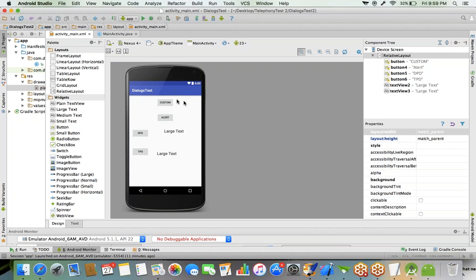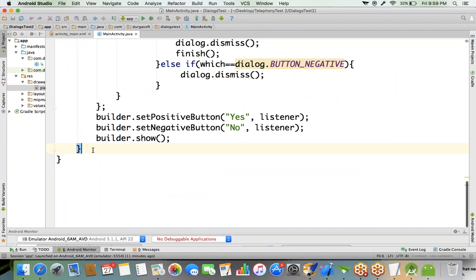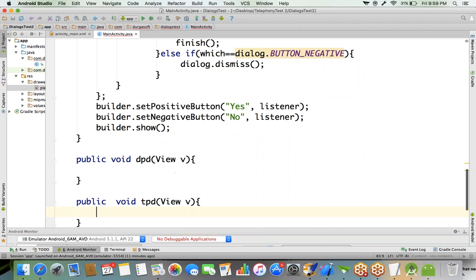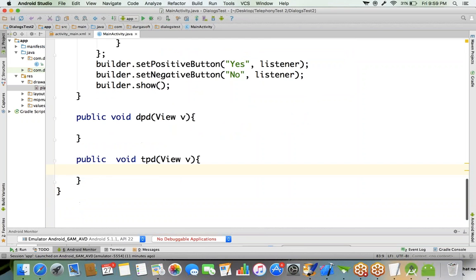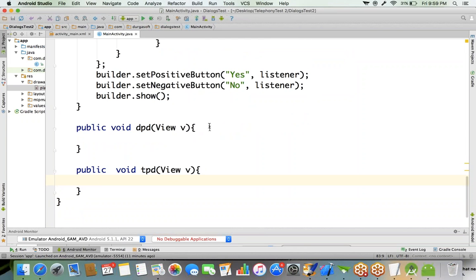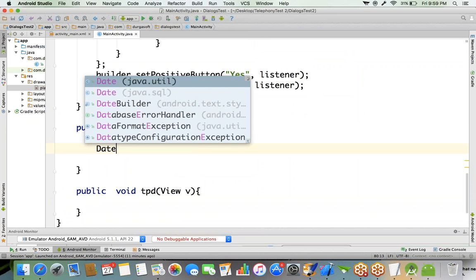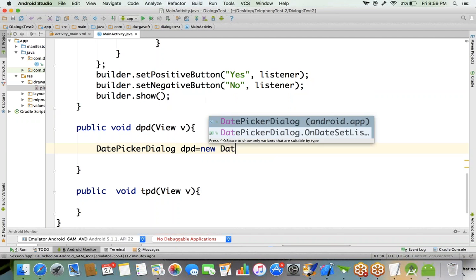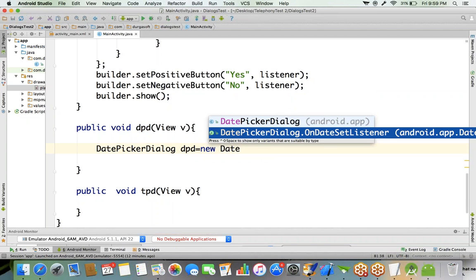Okay. So let's create these two methods in the Java file, the dpd and tpd methods. If you want to display a date picker dialog, let's create an object for DatePickerDialog: dpd is equal to new DatePickerDialog.